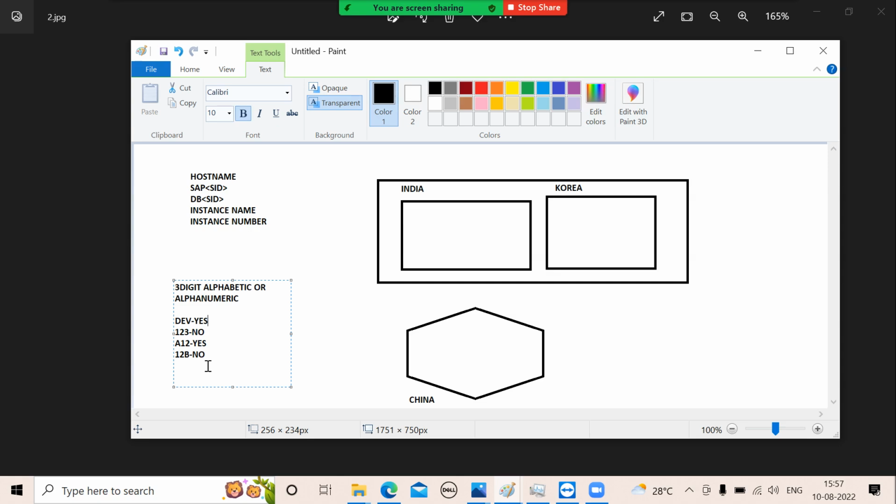SAP SID is system identification. To identify your SAP system, you will have a name. Host name is to identify your hardware device; the SAP SID is for identifying your entire system. For example, can I give Dave as my SAP SID? Yes, why? It is alphabetic, three characters. Okay, that is your application's name.